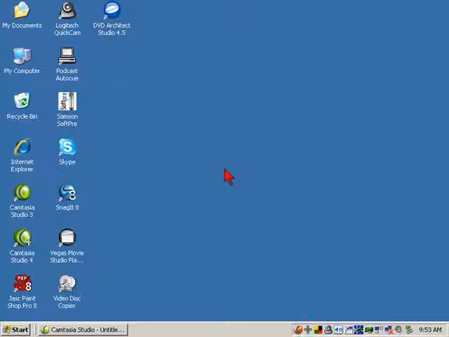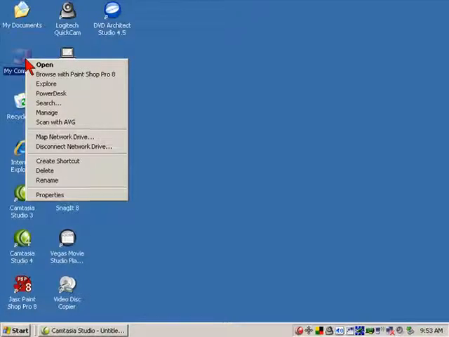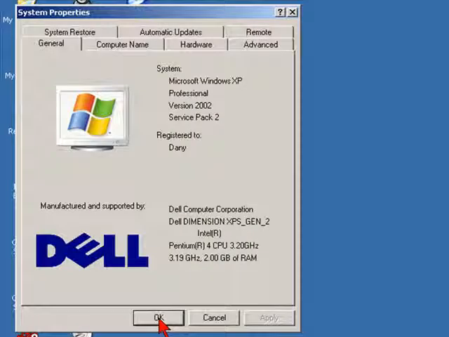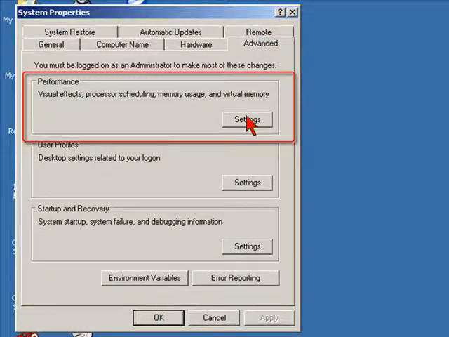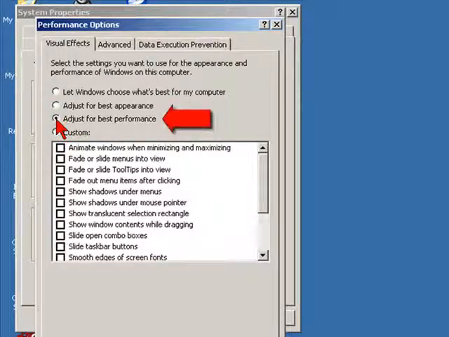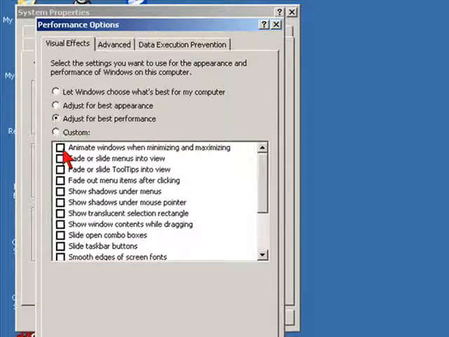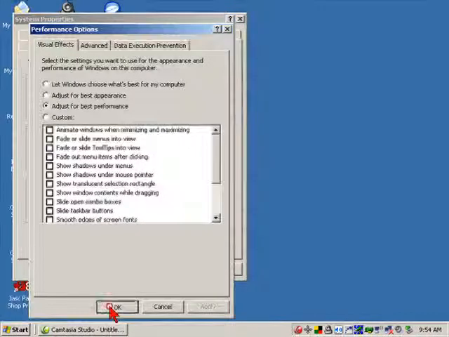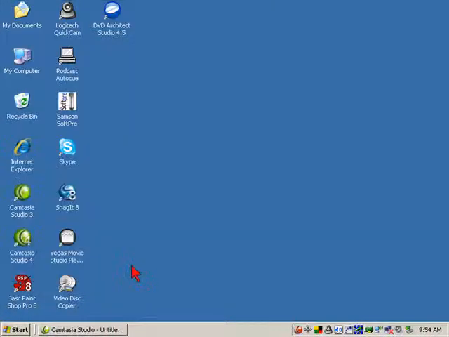Now let's quickly turn off all unnecessary customizations and what's generally known as eye candy. Right-click on your My Computer icon and go to Properties. Then come up to the Advanced tab and click on it, and then go to Performance and click on Settings. You'll see a number of possible settings. If you click the third one, Adjust for Best Performance, all of the animations and other special effects will be turned off and your computer will run more smoothly. There'll be fewer things for Camtasia to remember and you'll generally have smoother screencasts.